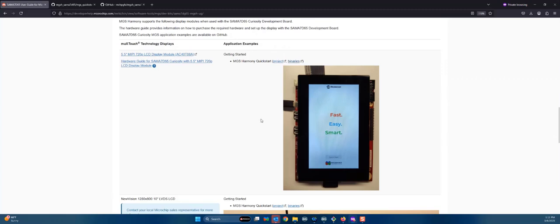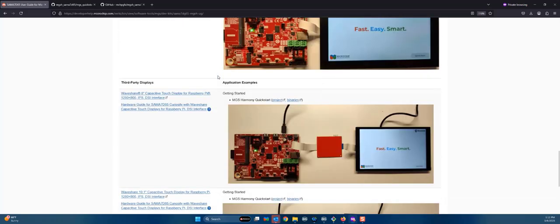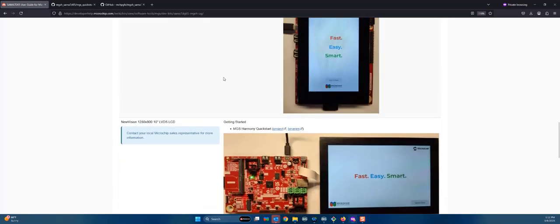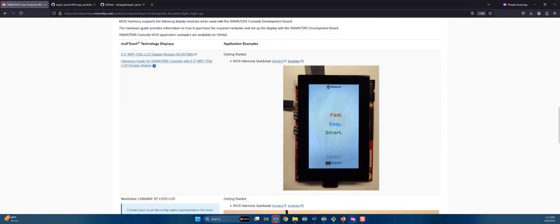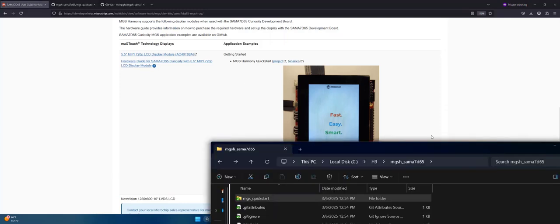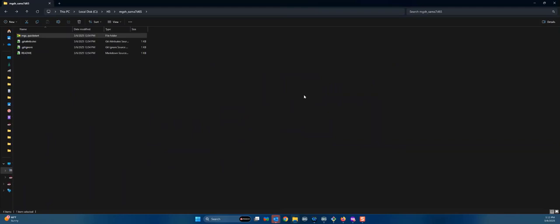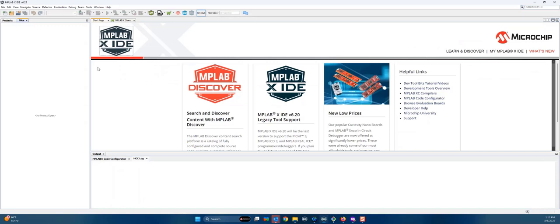So let's say we are developing for the 5.5-inch MIPI display. So we're going to go ahead and clone the repository, and I have it cloned right here. Next, I will launch MPLAB X. It is important that you have MPLAB X installed. I'm using 6.25, which is the latest version as of today.